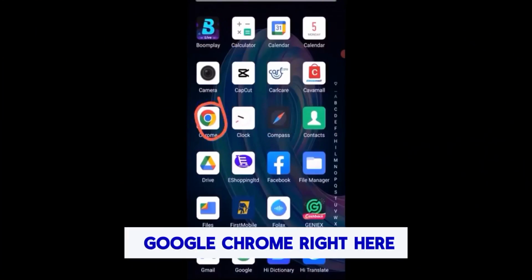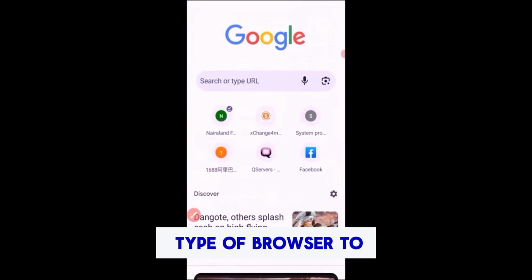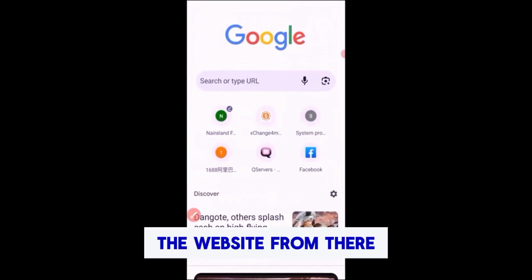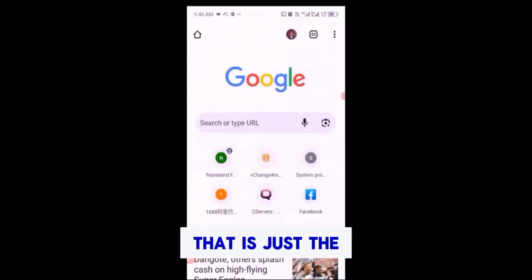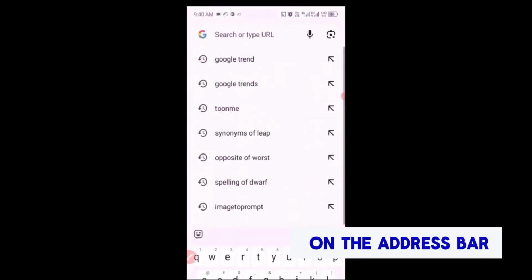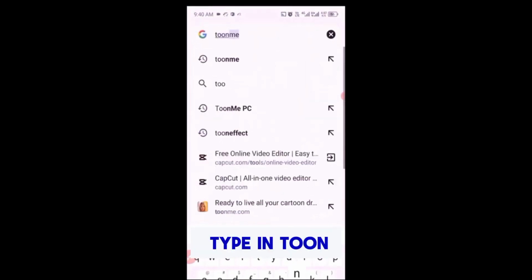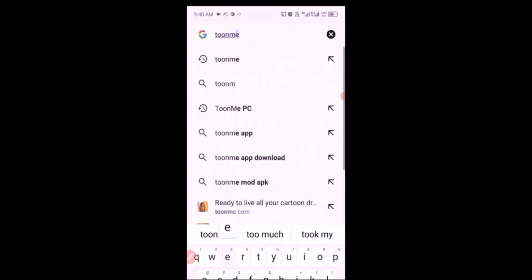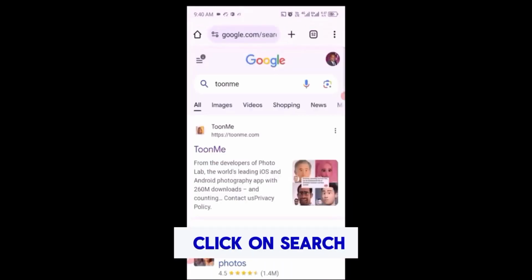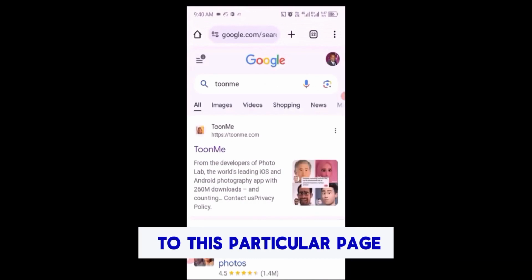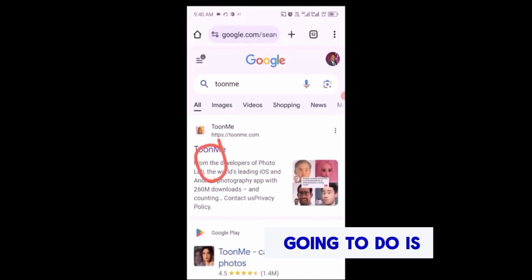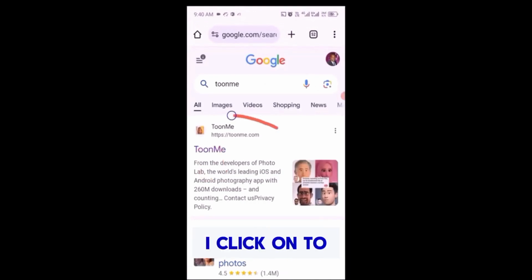So the very first thing I'm going to do is to make sure I open up my Google Chrome right here. You can use any type of browser to access the website. From there, you get the app. That is just the normal step. Then I'm going to click on the address bar right here and type in ToonMe. Then I'm going to click on search. Now it takes me to this particular page right here. The next thing I'm going to do is to make sure I click on tome.com.